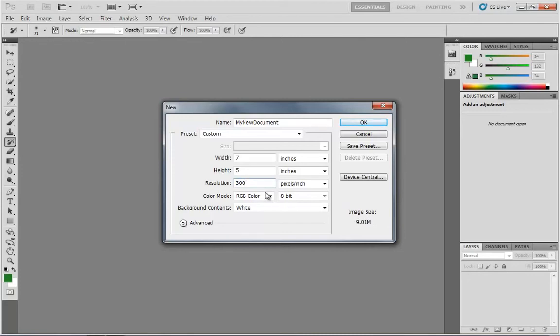Next, we have our color mode. Now, there are several options in here. We have bitmap, grayscale, RGB color, CMYK color, and lab color. The two I really want to focus on right now are RGB color and CMYK color. And the easy way to remember the difference between the two is that RGB is going to be used for a computer monitor, and CMYK is for print. Now, RGB stands for red, green, and blue, which is the primary colors of light, also the color of each one of the pixels on your monitor.